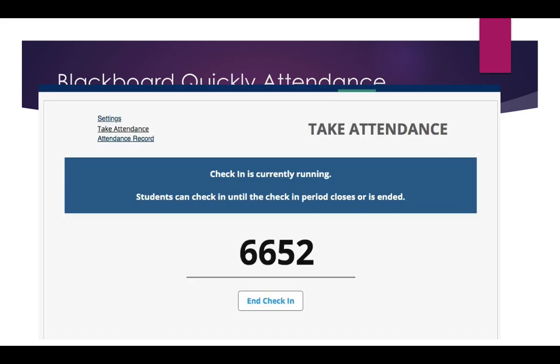And when you do that, it's going to give you a code. This code is generated for each time you do the check-in. So if each class time you do a check-in, you're going to get a different code. So it's not like students can remember your code. And your students don't see this code.